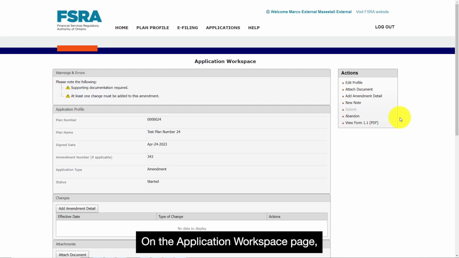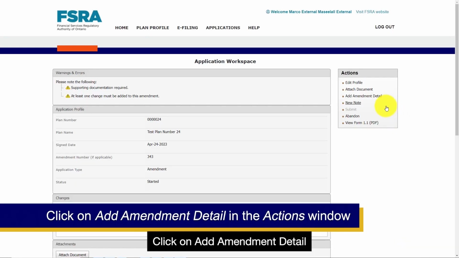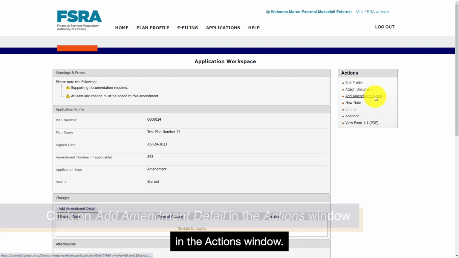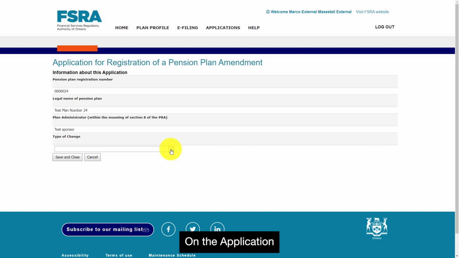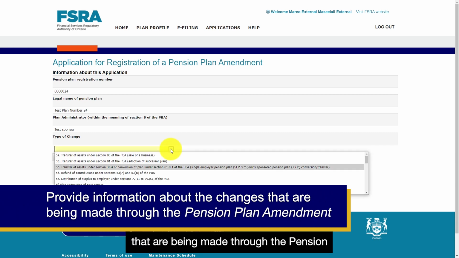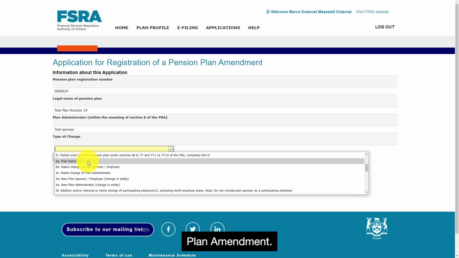On the Application Workspace page, click on Add Amendment Detail in the Actions window. On the application for registration of a pension plan amendment page, you'll need to provide information about the changes that are being made through the pension plan amendment.